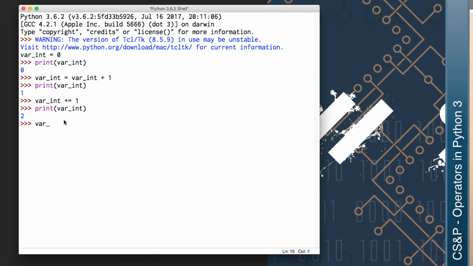What you can also do is combine that same concept with other things. So I could do an exponent, like to the 4th power. Oops, I forgot to actually use the equal sign. So var int star star equals 4. There we go. Now notice it didn't print, right?